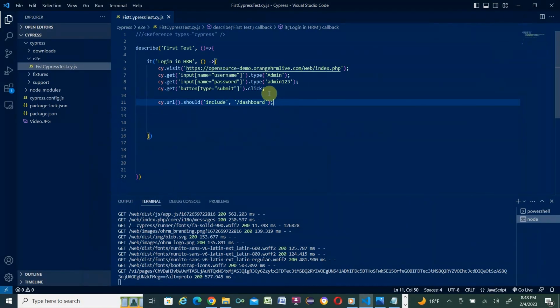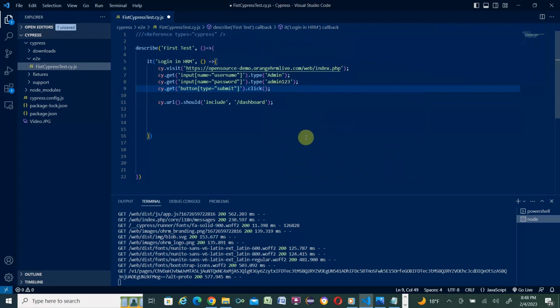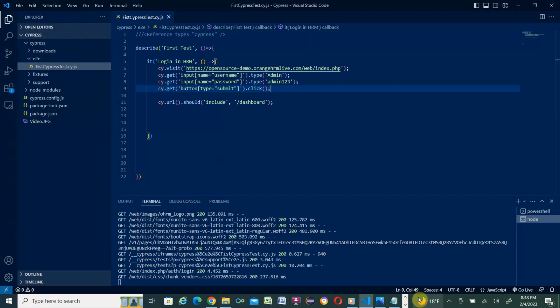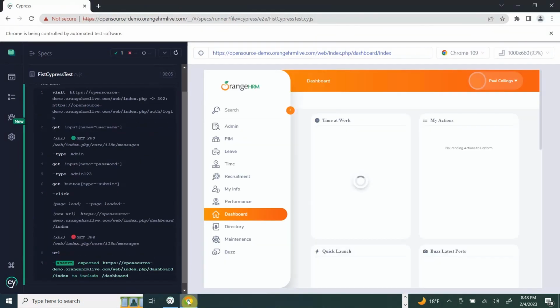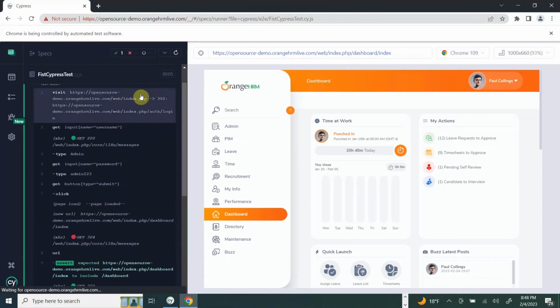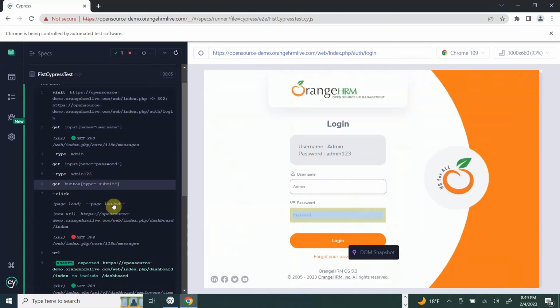So basically we made a mistake over here. In the click button you need a parenthesis. So that's the mistake we made. Let's save it, file, save. As soon as you save, it will automatically start running. Let's open the test runner. Yes, it executed the test. Every single step you can see there.